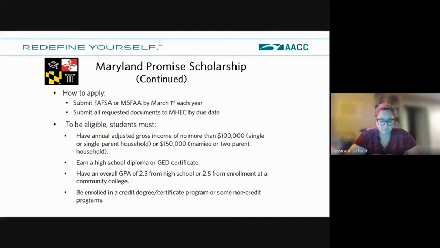I would say if a student is interested in this or any of the other state programs, default to the Maryland Higher Education Commission website, because they're going to post updates and information on that website before they let the individual schools know that any change has been made. So for the most up-to-date information, definitely defer to their website.